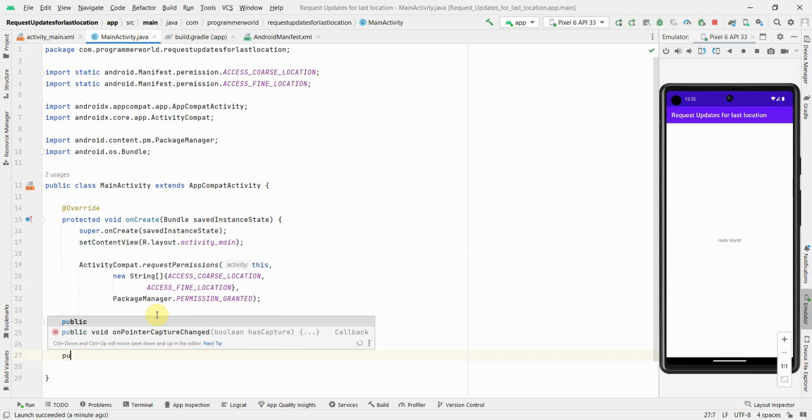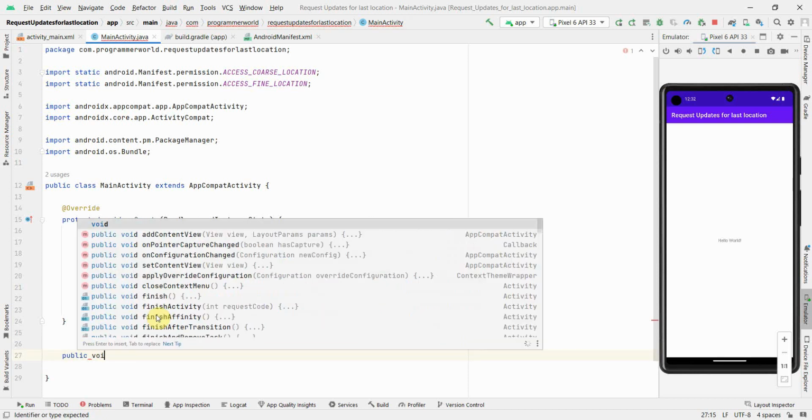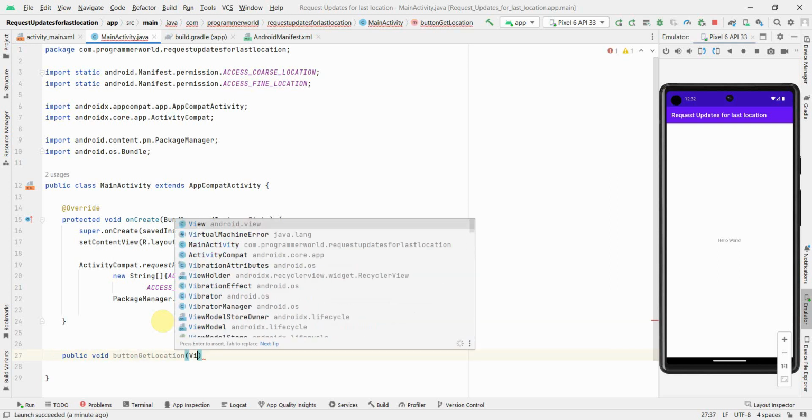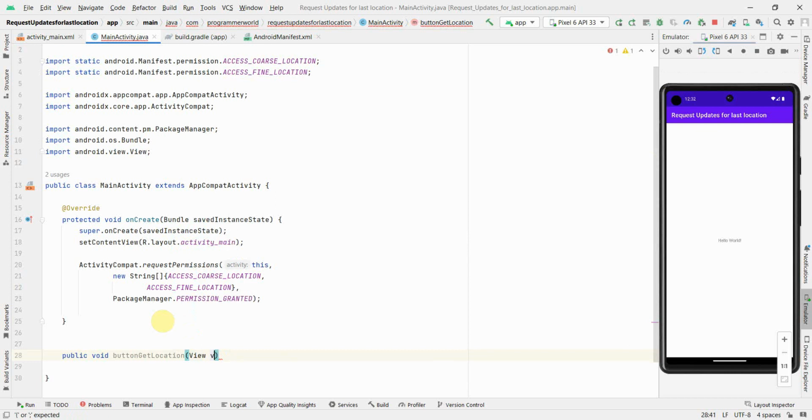So the method could be public void button fetch location or get location, whatever. It doesn't matter. The name of the method does not matter. However, the functionality will be the crucial one. So yeah, this is defined.